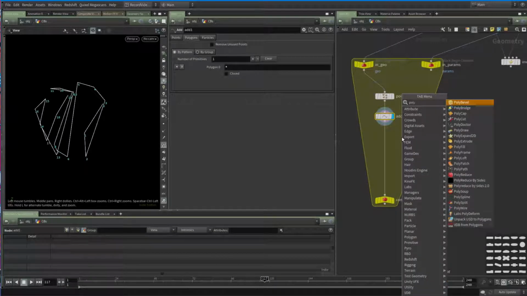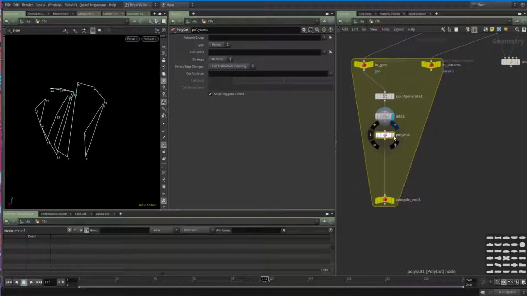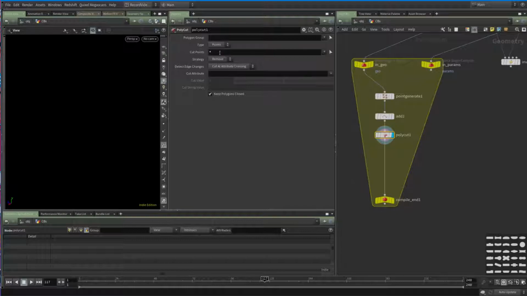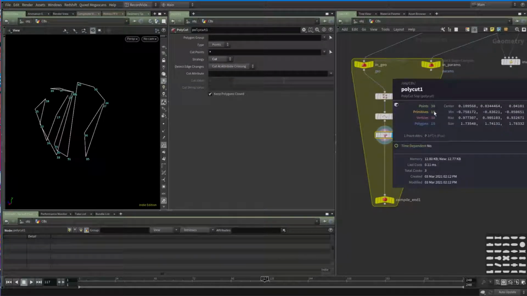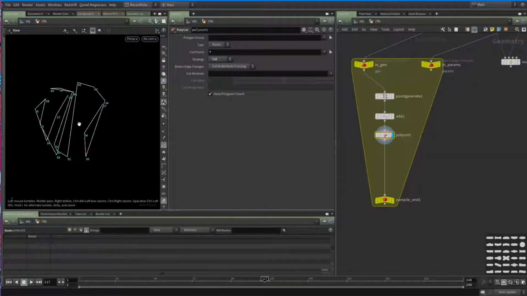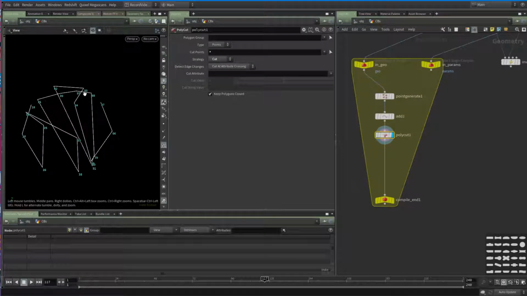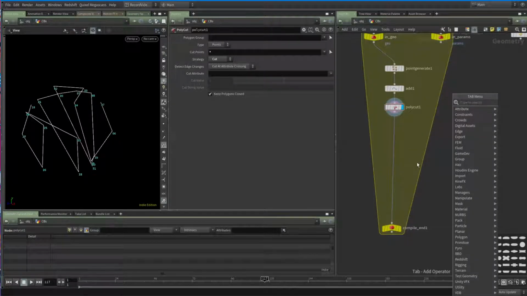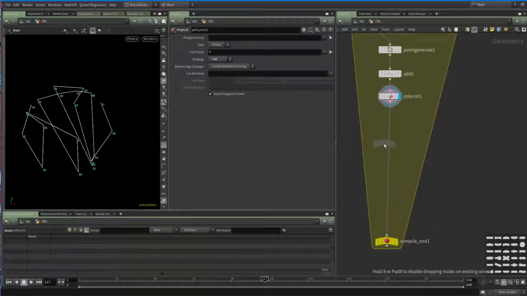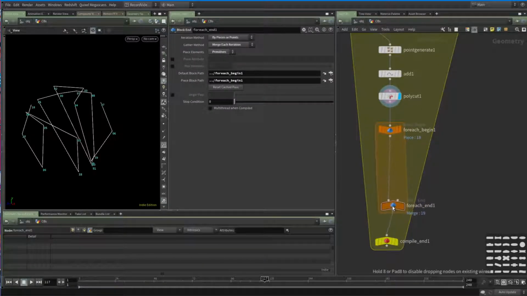Let's use a poly cut node and just cut all points and strategy cut. Now we have 19 primitives. There will be some duplicated points, but that's okay. So now let's loop through our lines, for each primitive.